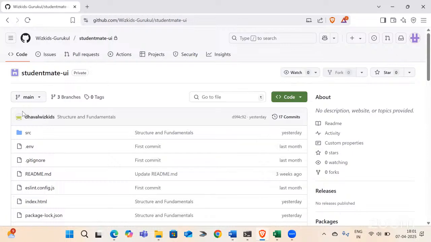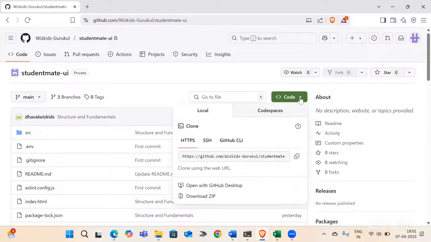There is a green code button here. Drop that down. In that, there is a tab called SSH. Dhaval, we have to see this screen and our screen. After going to StudentMate UI, click on the green code button. Inside that, there is an SSH tab. There is a text there, git@github.com, and a copy button. Copy that one. Yes, copied.